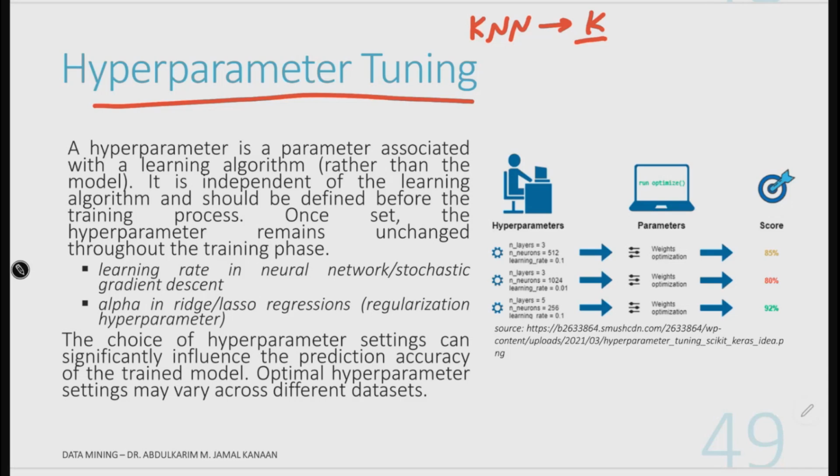Another one we talked about is ridge regression, ridge and lasso, right? They have what's called the alpha value. So this is a hyperparameter. If you're talking about a deep neural network, you have the number of layers, the number of neurons, the learning rate. All of these are hyperparameters. You need to adjust them in order to have the model in the best shape.